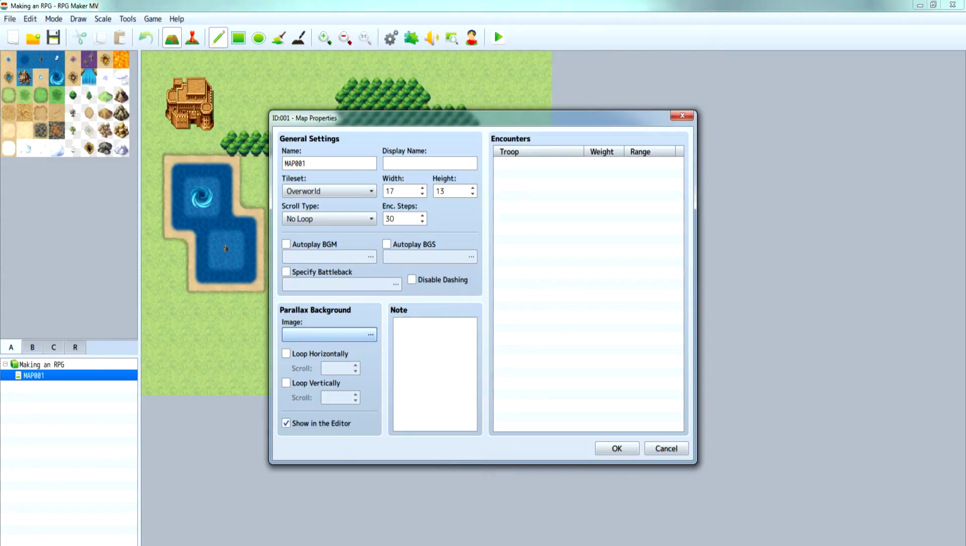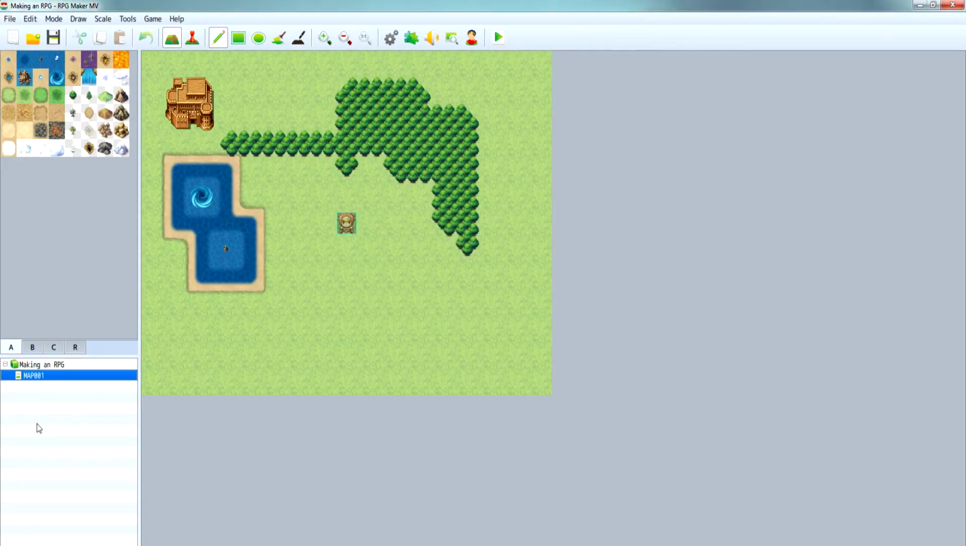You can turn off dashing, which means the players can't run. You can leave notes for yourself, which don't really do anything unless you're using plugins. And encounters over here, these are your list of monsters that can currently appear on that map. So right now we don't have any, so we don't need to worry about the encounter steps or anything like that.